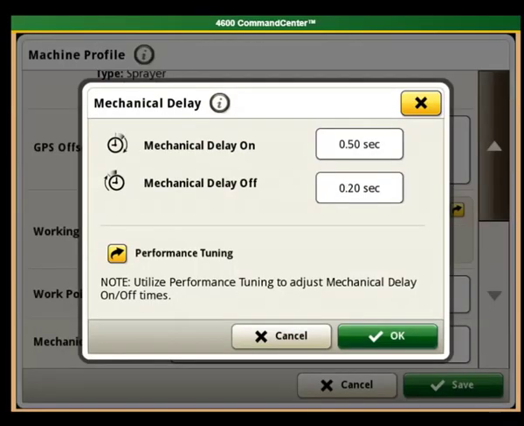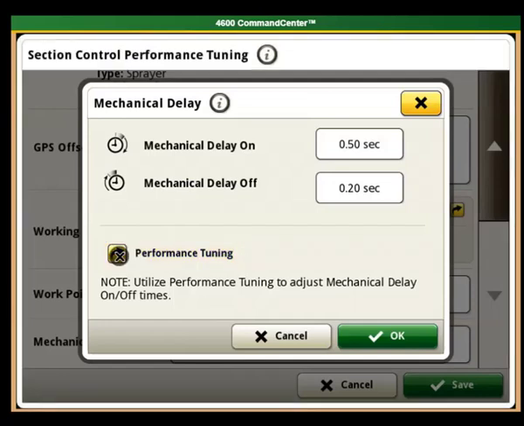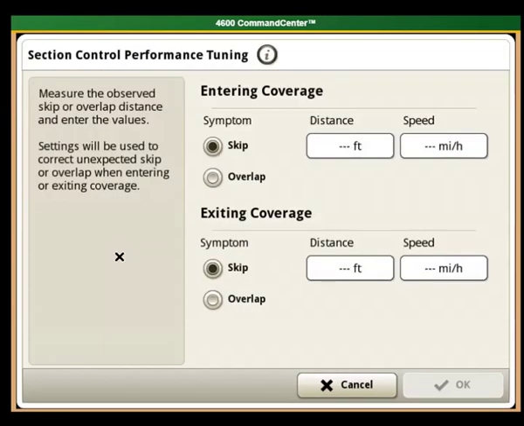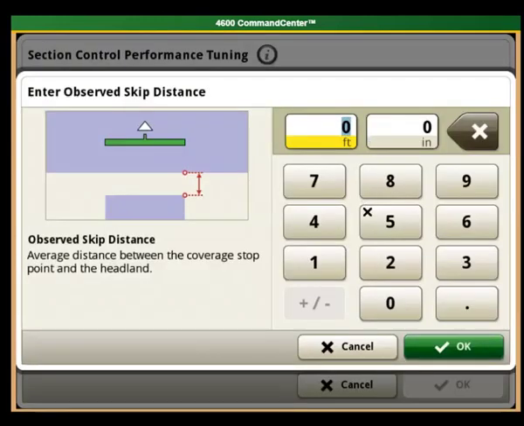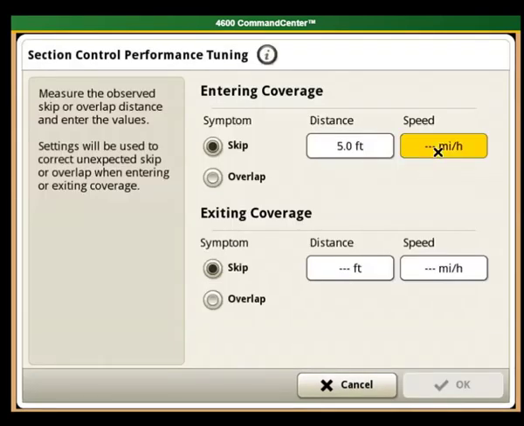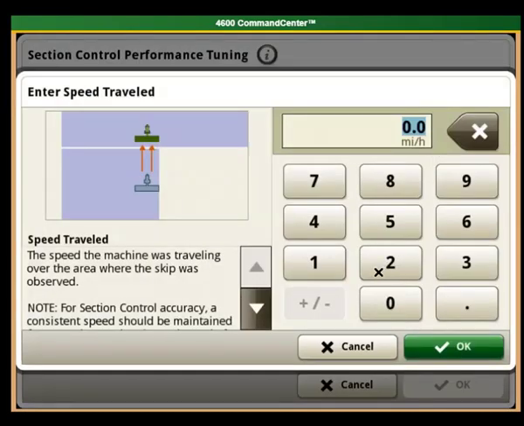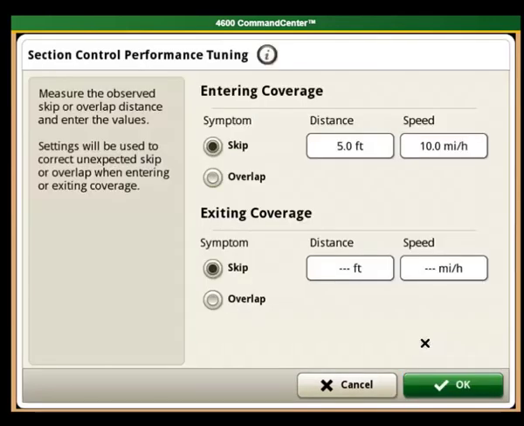Performance tuning is used to precisely dial in the machine's or implement's mechanical delay times. This calibration tool uses two operator inputs measured during a test run to automatically calculate and adjust mechanical delay times. To make these adjustments, the system requires the length of a skip or overlap witnessed on the ground and the machine ground speed used during that test run. Ensure that the GPS accuracy reading is good. Verify that all previously discussed dimension setup is complete. If using an implement receiver, ensure that it is set up with the correct offsets prior to performance tuning.